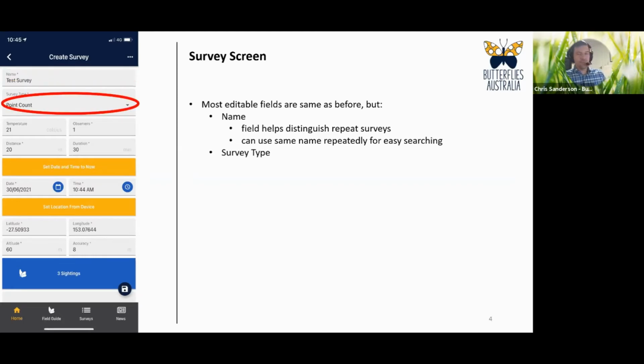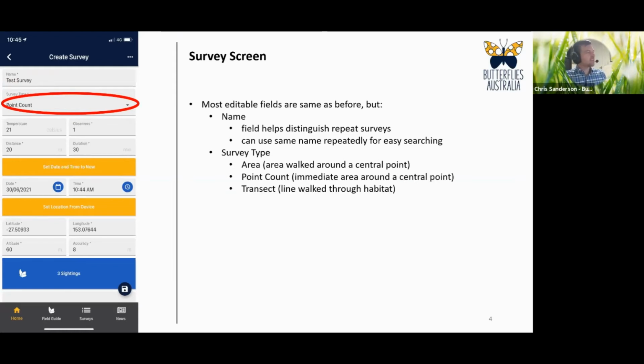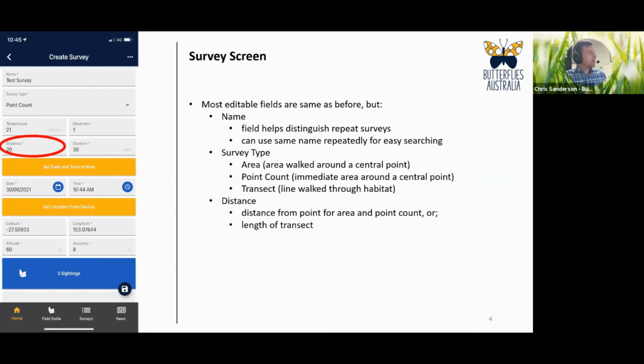And the other big difference is that you can choose a survey type here. Whereas the other one is an incidental count, it's just a dot on a map. With surveys, you're looking at a choice between area counts, point counts, and line transects. So an area count is an area walked around a central point. We typically suggest that people talk about doing a 1 or a 2 hectare survey using an area count, but realistically you can set it to any area that you would like.